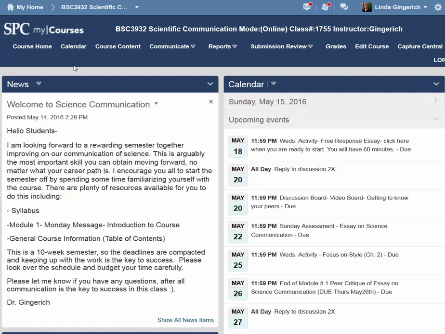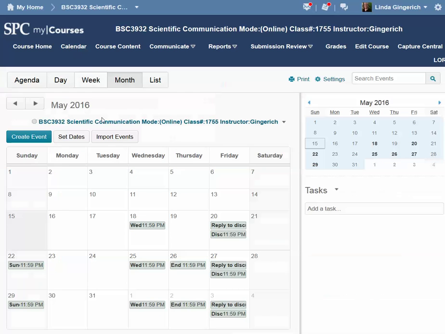You can also get a bigger view of your calendar if you click on the Calendar tab, and you can see it in more of a traditional grid layout. You can also come up here and select List if you would like to see more of a listing. This shows you more on a traditional layout of a calendar. Most of the information that you're going to want will be here in Course Content.